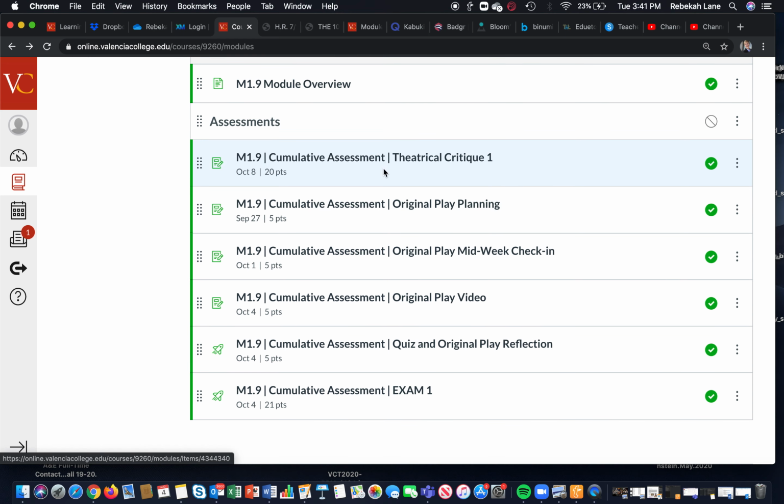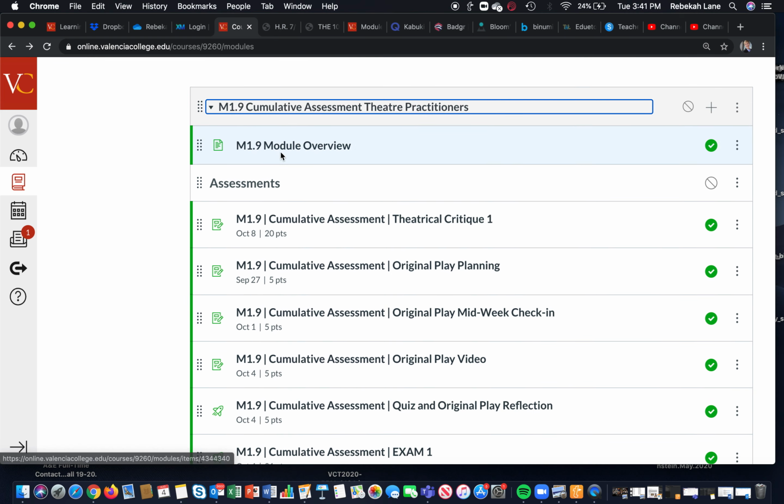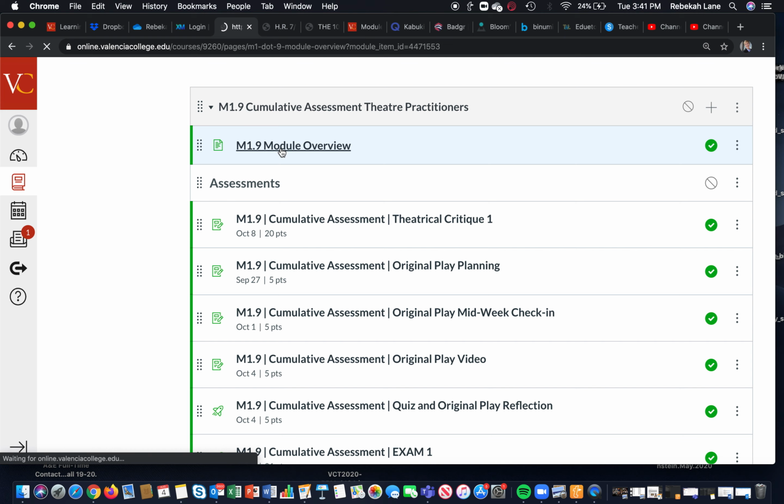And also we've got this theatrical critique, and this is something that's required within the Valencia course description. So we don't get to choose whether to have this or not, but these other 2 assessments, the exam or the original play, you can choose your favorite. So I'm going to walk you through one step at a time.